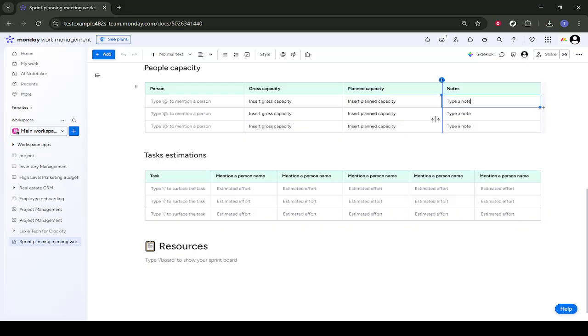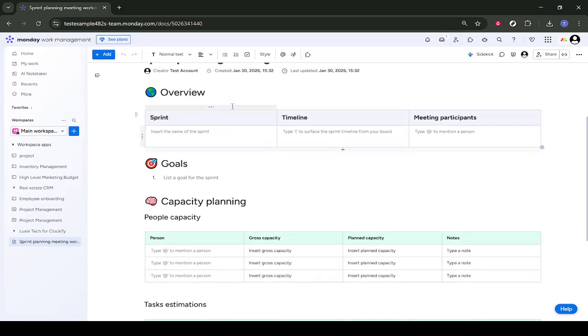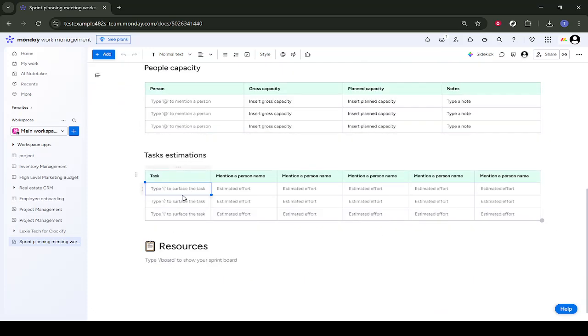You'll also see a field where you can type a note. Click into Type a Note and add any important context for this sprint, such as goals, constraints, or key dates. This note is helpful for anyone who opens the board later and needs to understand what the team is focusing on.